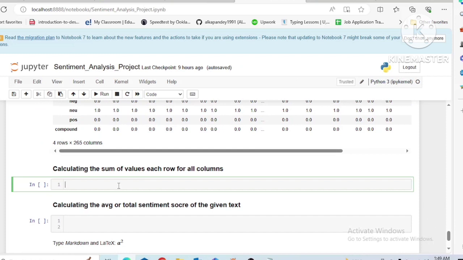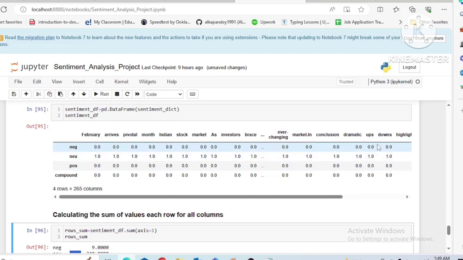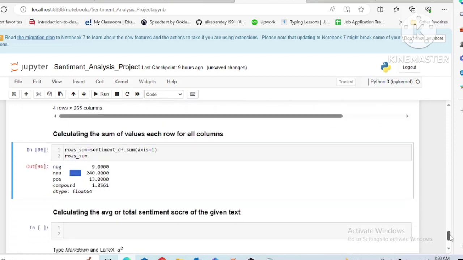Now we will calculate the sum of values of each row. That means for every column we will do the sum row wise. Why? Because each and every word is a column, and we will find the neutral and the negative for each and every word. So here we got total negative 9, neutral 240, positive 13, compound 1. See, for each and every word, negative is mentioned in the first row.